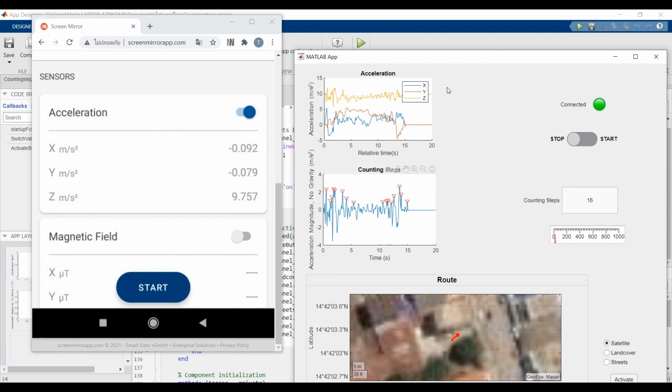So the graph in the left corner is the graph between acceleration and time. Below that is the graph between acceleration magnitude with no gravity and time, with a red triangle on each peak. Each one counts as one step, and the number of steps is displayed in this field, and the gauge points to that number, which is 16.